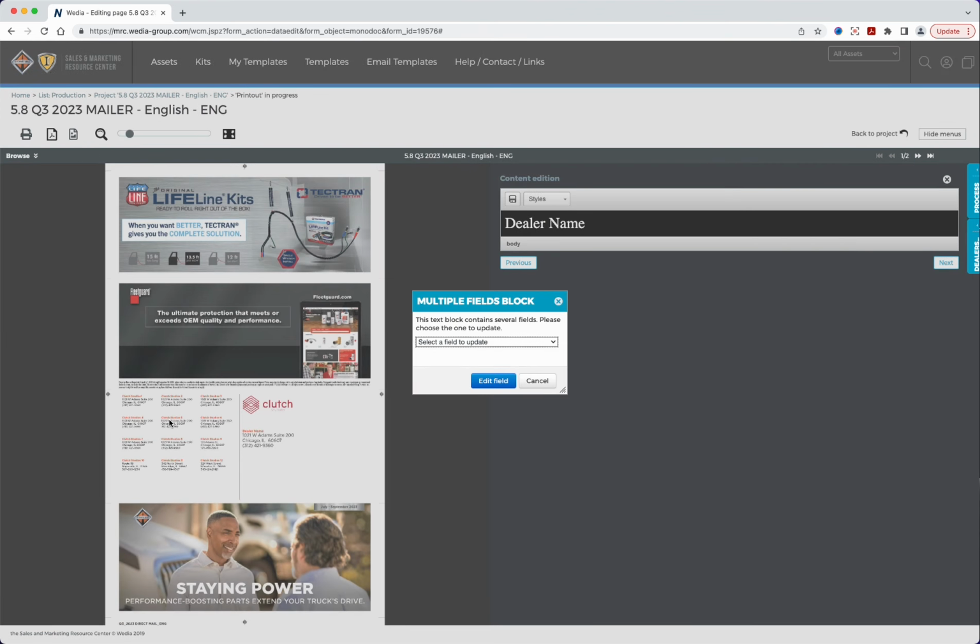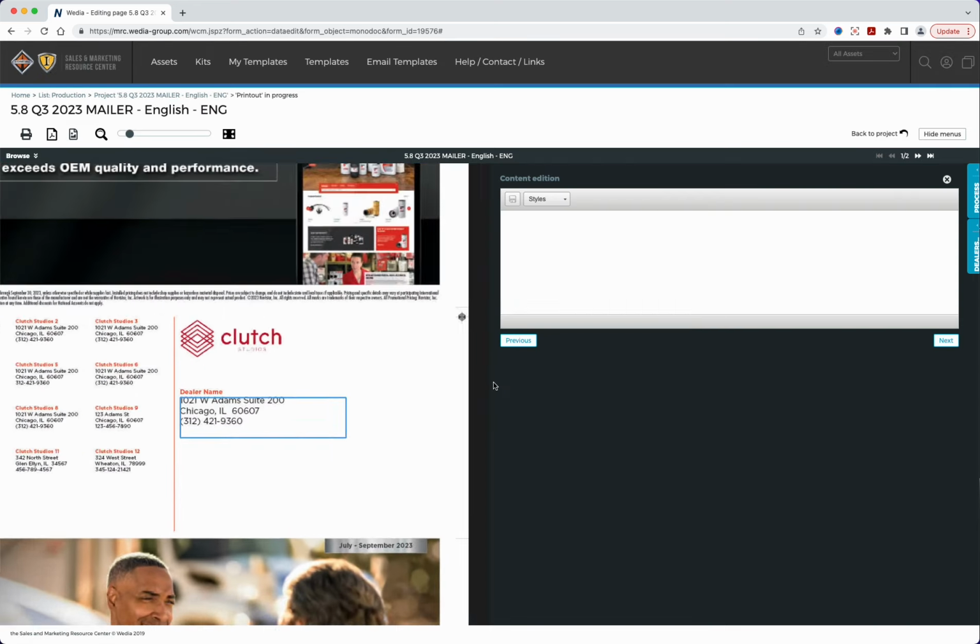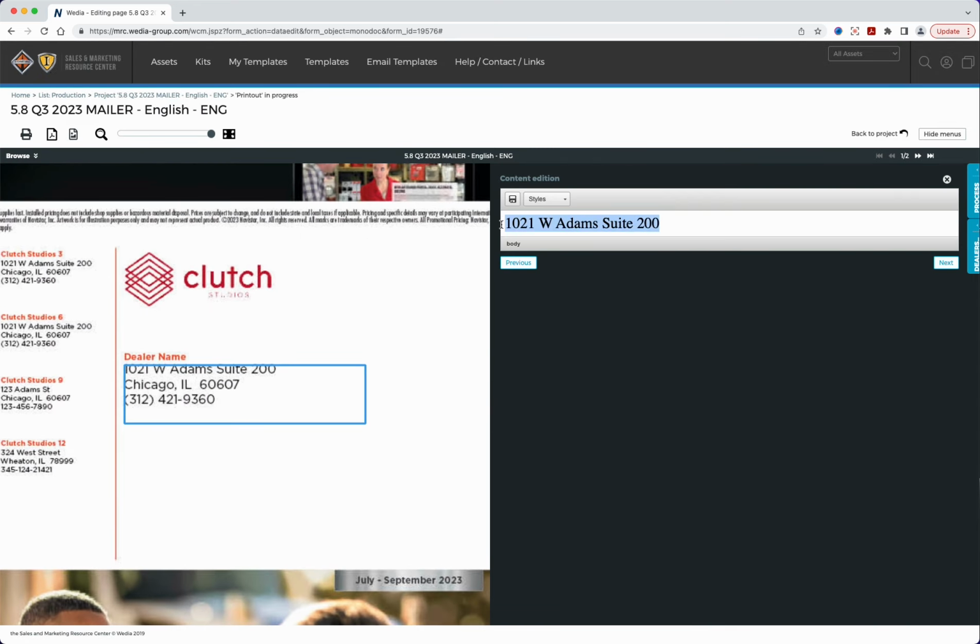And the address fields are broken up into different sections just for consistency. So on this drop down, select a field to update, just select the first one and click Edit Fields, and it'll bring you to that field. And then you can adjust this first line here.